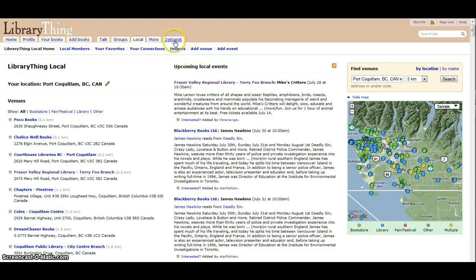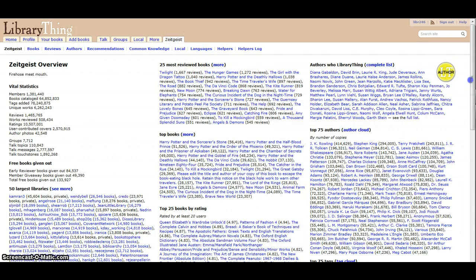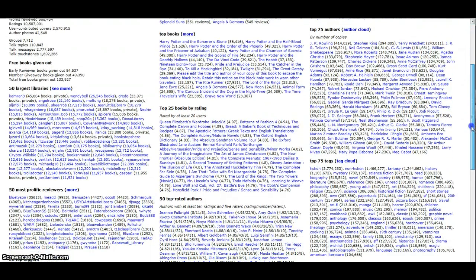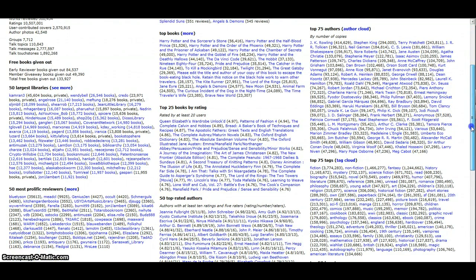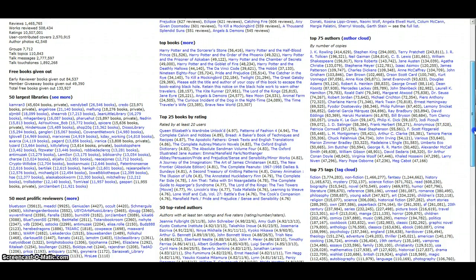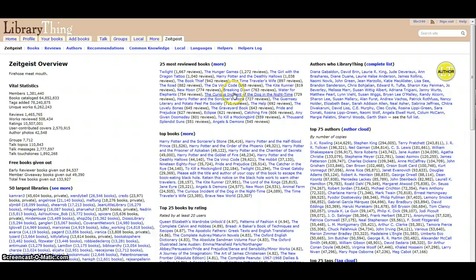There is also a section of interesting statistics, including top rated books. So if you're looking for a book to read, for example, you could just check out the top 25 books by rating. There's so much more to this website, so check it out and make LibraryThing a home for your books too.